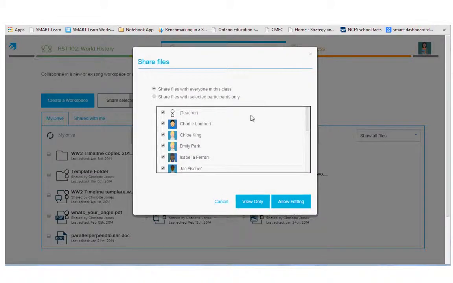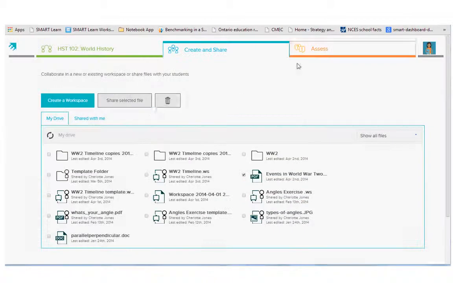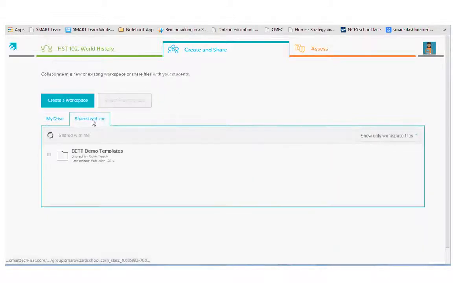If something was shared back with me, it'll appear in my tab. So if an individual student decided to share something out with me, I'll get it here, and it'll show the name of the student that shared it.